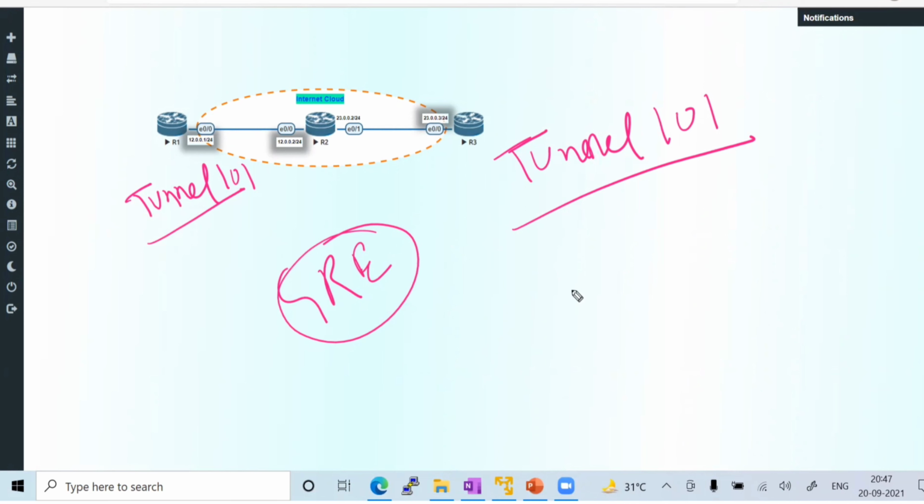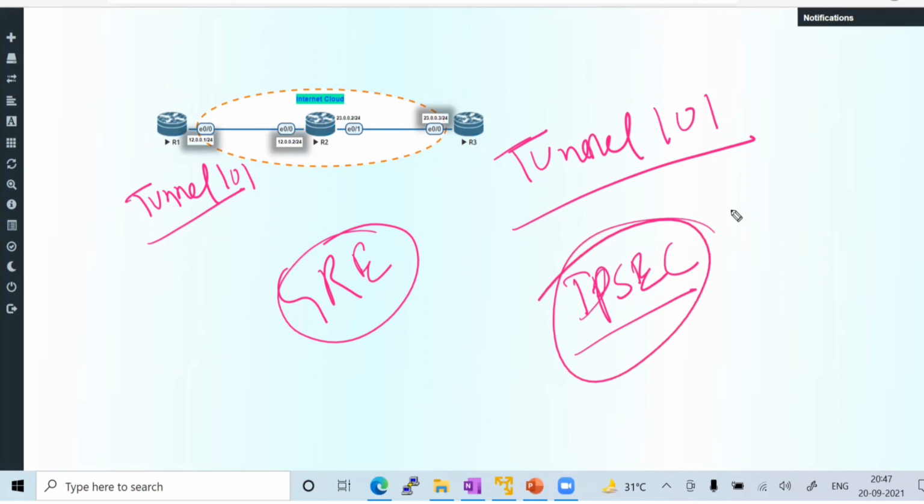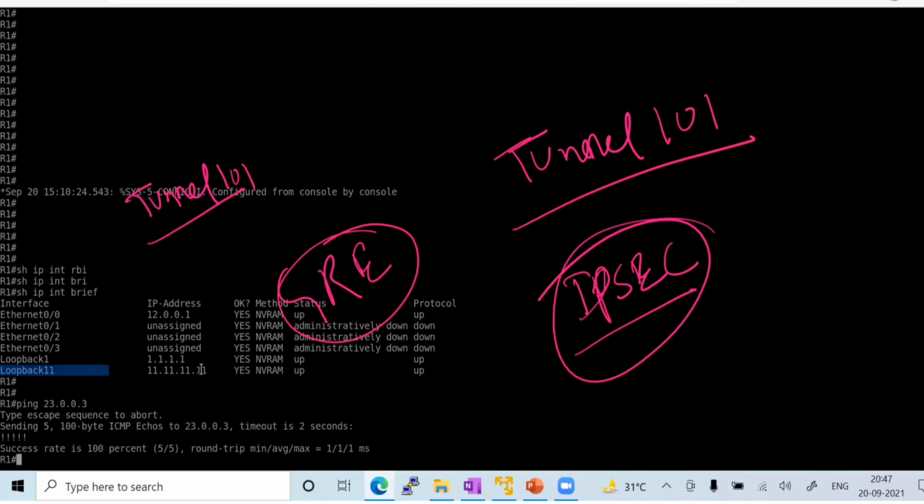Then once we create the GRE tunnel, we create the IPsec configuration and apply it over the tunnel. So we'll protect the tunnel with the help of IPsec, and we'll see how the communication is going to happen from one source to another. And for testing purposes, we will use these loopback addresses. You can see that.